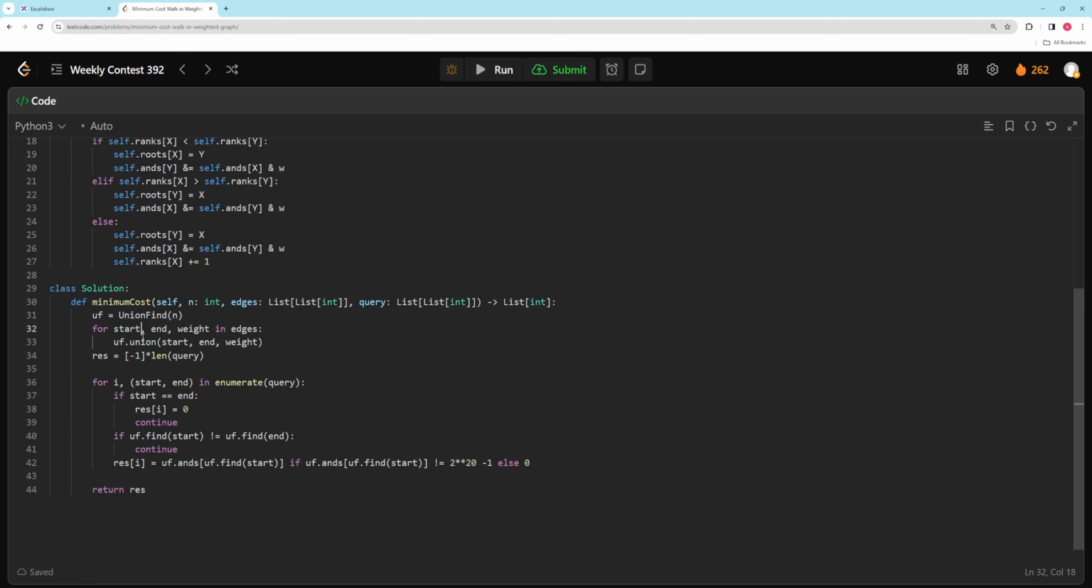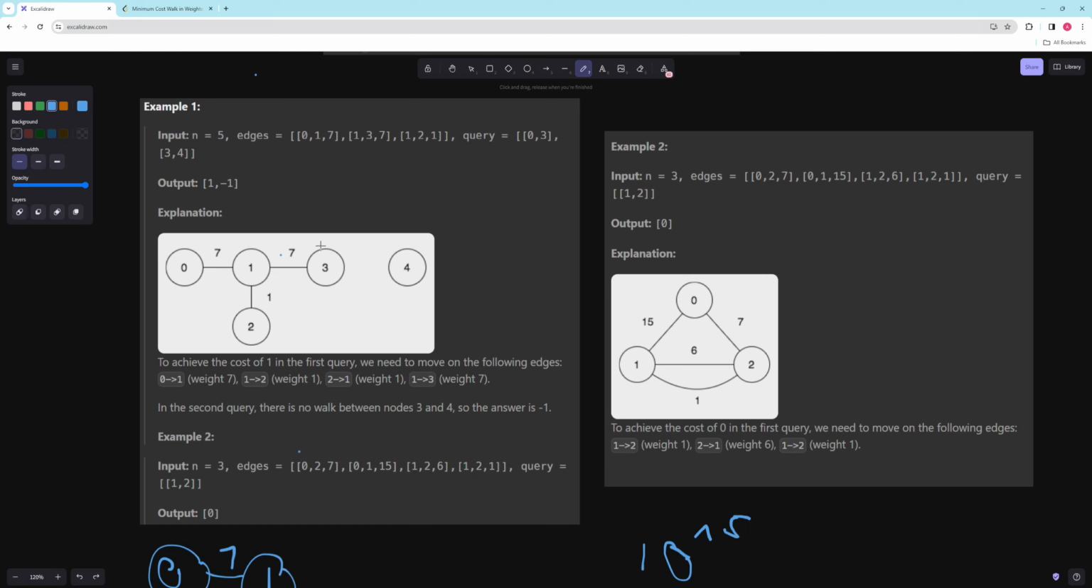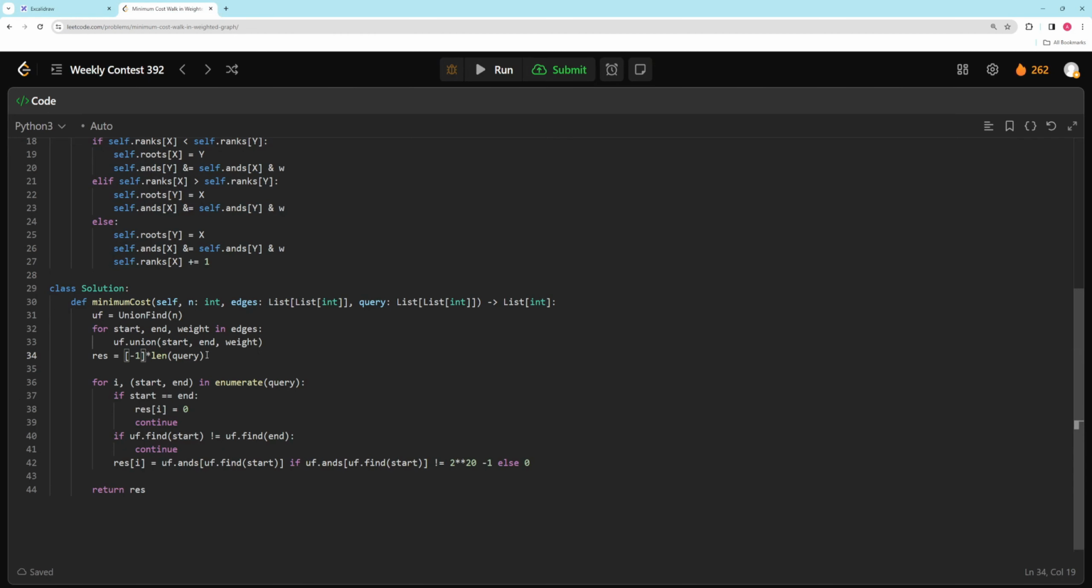So you just, for every edge, you do a union. Then you have a result initialized to -1. So there is one other thing. Sometimes in a query you'll have a node and itself. So like you'll have like 3 3. In that case you're already there, so the best thing to do is just not travel at all. So for that case you need to return 0. But yeah, so this is the case here.